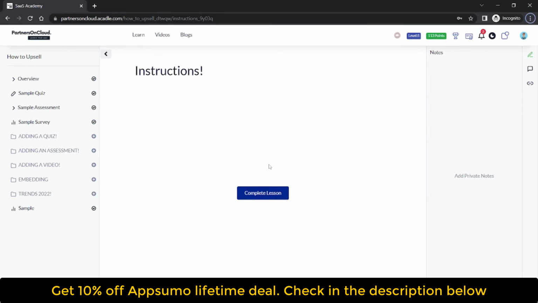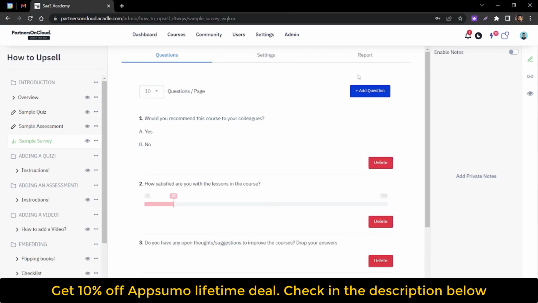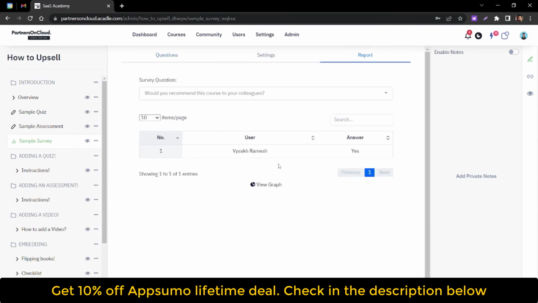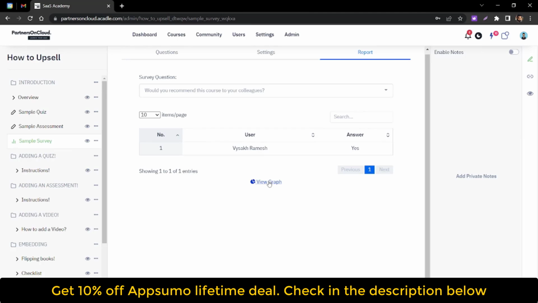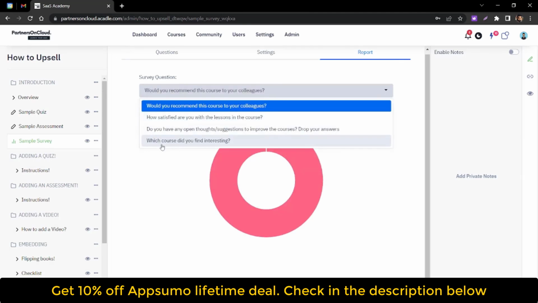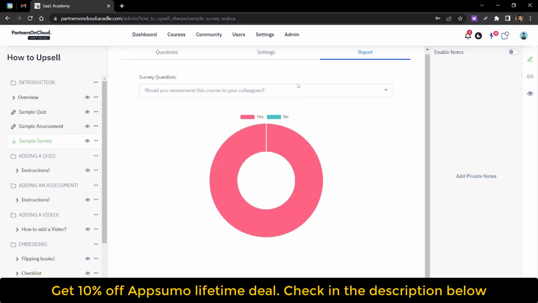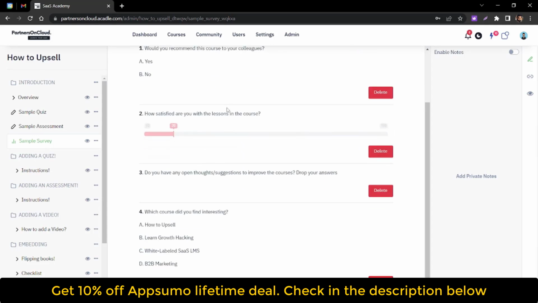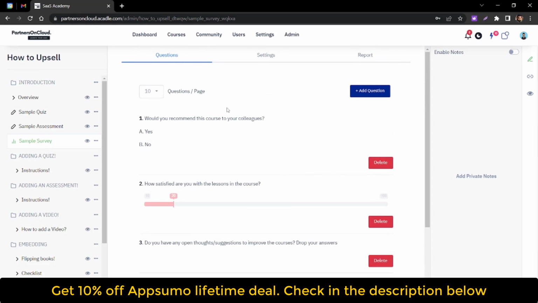Moving back to the admin, I'll show you how the results will look. While going to the admin's point of view, if you go to the reports in the survey, you'll be able to see the particular result given by the user. There is also a graphical view. When you click on that, you'll be able to see the graphical representation of the answers as well. So now you have a survey in your LMS, and you can get real-time feedback after each lesson, each course. It's up to you. So have fun.